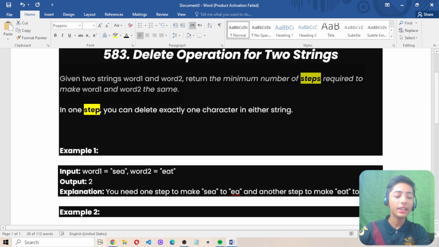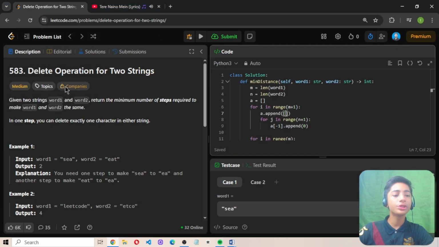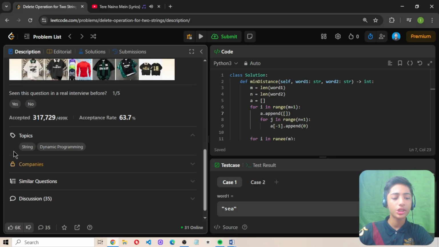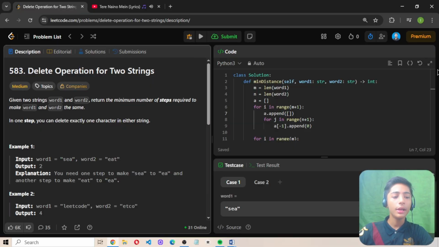So let's come over to our LeetCode website. It's a medium question, and it includes the topics string and dynamic programming. A total of 4,99,000 people have submitted and only 3,17,000 have been accepted, and the acceptance rate is 63.7%, so it must be easier. Now let's start to solve it.